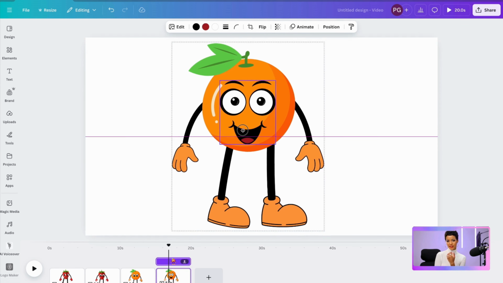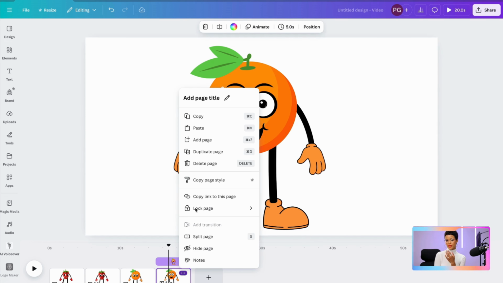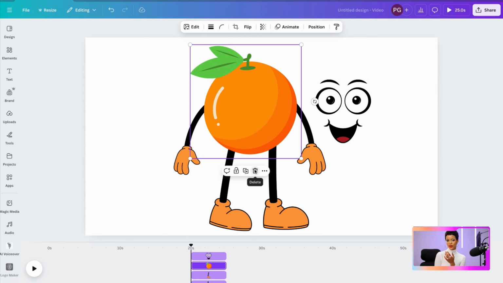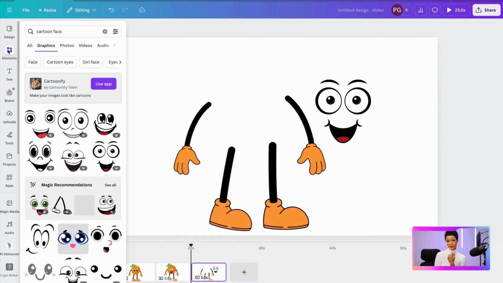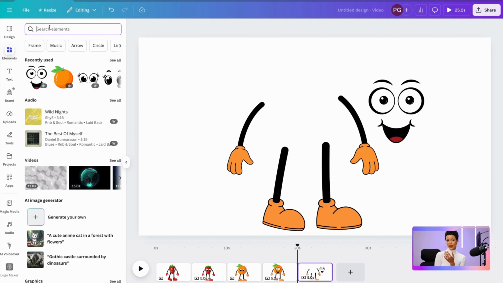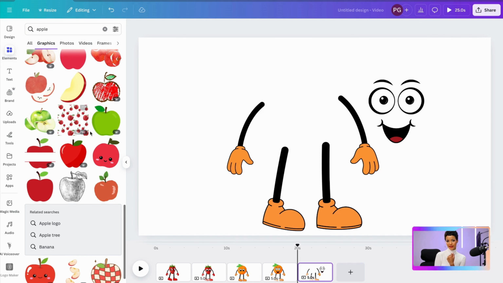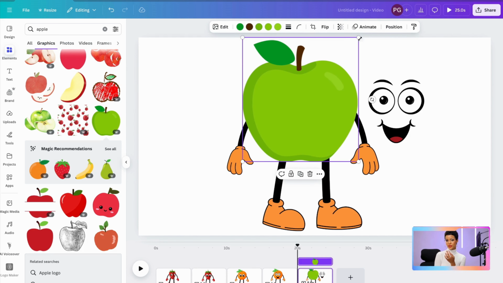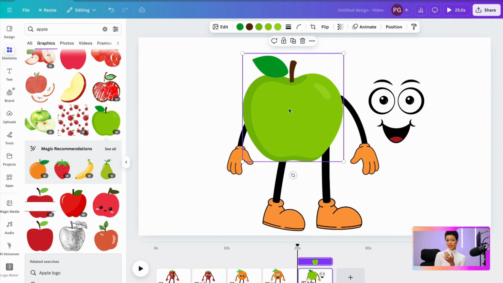Click on these three dots here. Now click on duplicate page. We'll delete this orange, and over here I will click on elements, and we're going to search for our last fruit, an apple. This green apple looks great. I'll select it. It looks too big. I will drag to reduce the size a little.